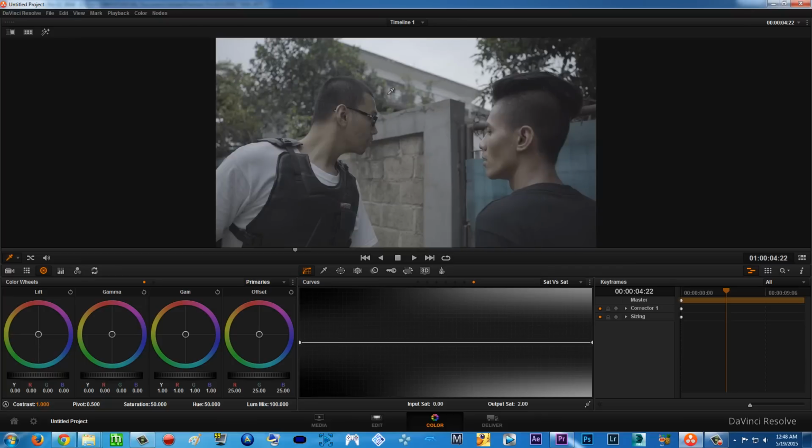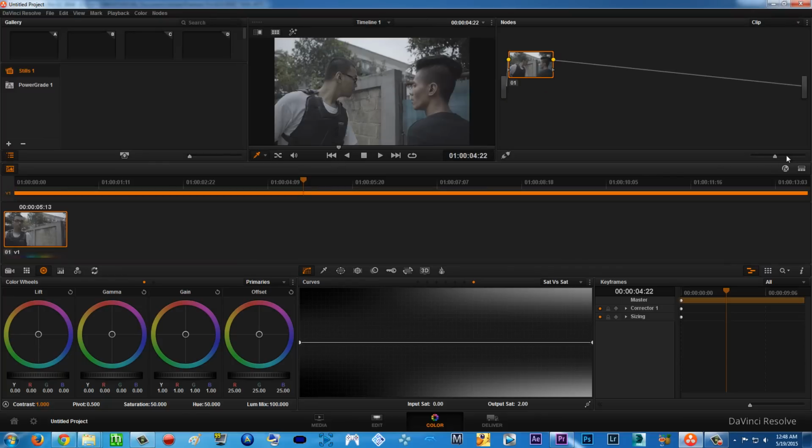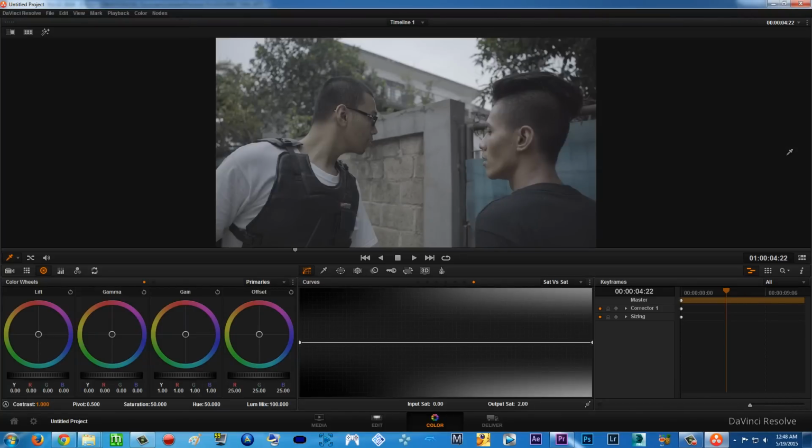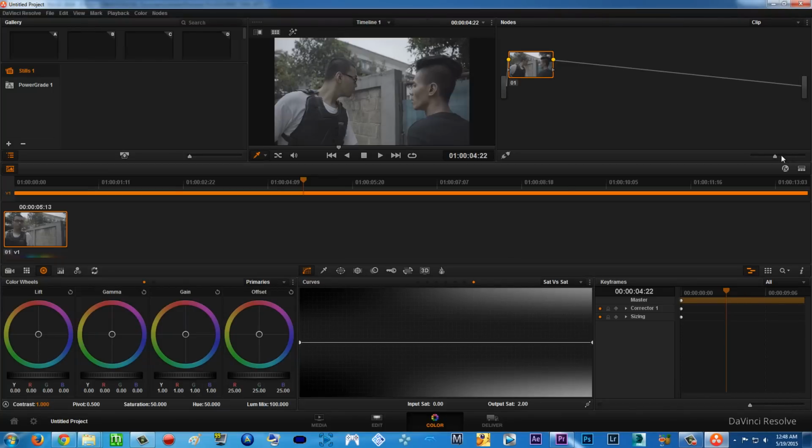So Alt F to make it bigger, or to make it full screen, you can click Control and F. Alright, so Alt F for me to make it a little bit bigger. Alright, Alt F, remember that.